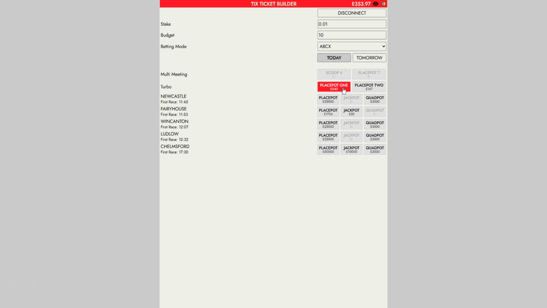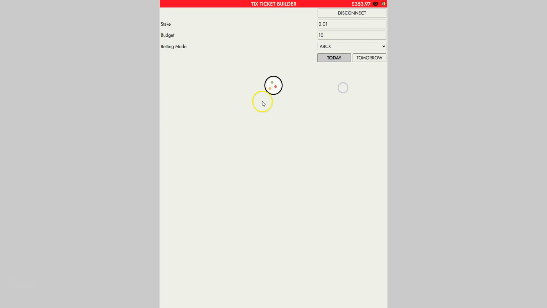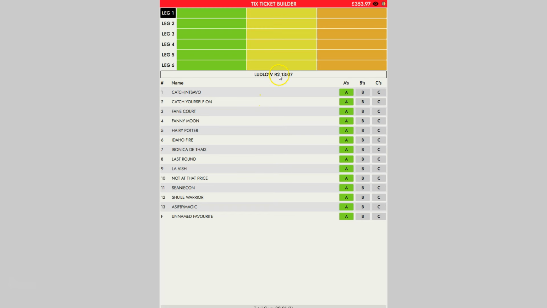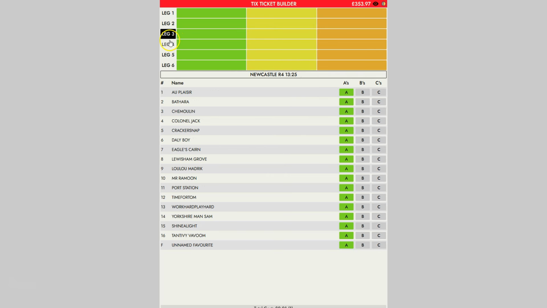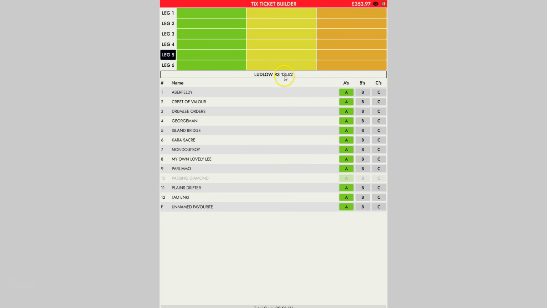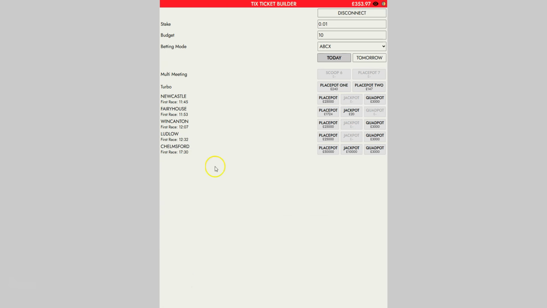They're cross meeting, and there'd be six races close together. So if we look at this place pot 1, for instance, you can see it starts with the 1:07 at Ludlow, and then it goes to the 1:17, the 1:25, the 1:33, the 1:42, and the 1:52. So the place pot runs from 1:07 to 1:52. It's over in kind of 45 minutes. So that's the turbo component there, and we've added those in.